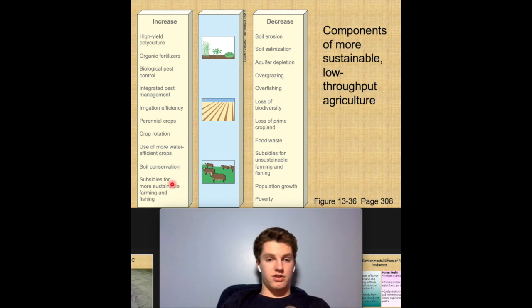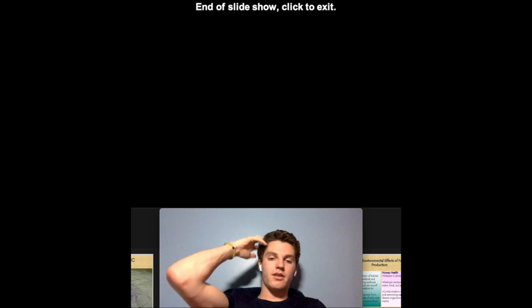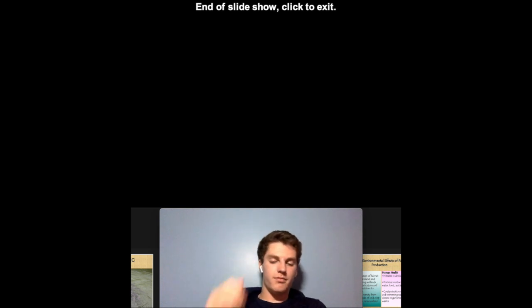Soil conservation measures, decreasing the amount of soil erosion and soil salination, decreasing your aquifer depletion, stopping overgrazing, overfishing, loss of biodiversity, loss of prime cropland, and food waste. Population growth, controlling the population: fewer people, less food needed. And decreasing poverty, finding ways for the people on the lower end of the economic scale to make money and grow their wealth.